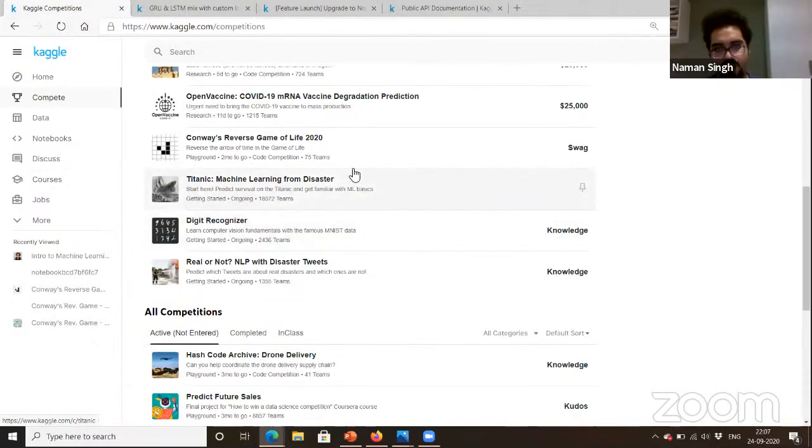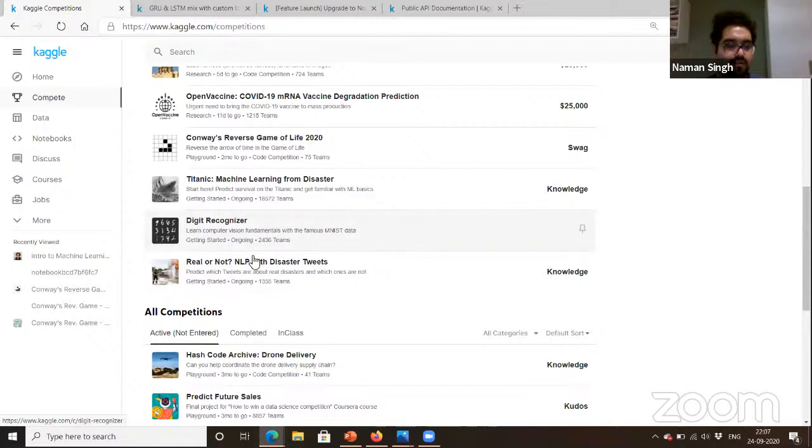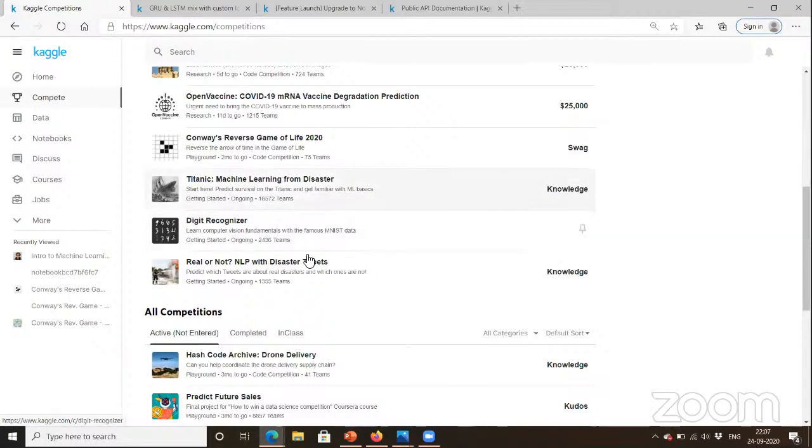For example, the Titanic: Machine Learning from Disaster, or the Digit Recognizer, which is the computer vision competition for MNIST recognition, or Real or Not? NLP with Disaster Tweets. These are fairly simple competitions aimed at beginners who are just getting started with machine learning. And you can basically do these.